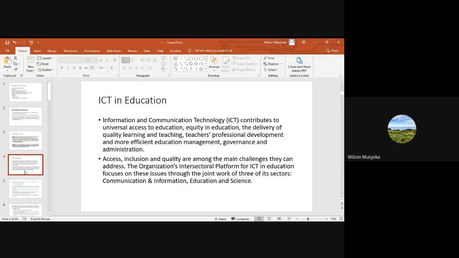Now, when we are looking at ICT in education, we need to come specifically to what it means. ICT will contribute to the universal access to education. What we are doing now is an example of this, access to education, whereby you do not need to move from where you are seated for you to access this education. You can access it from the comfort of your home as long as you have the requisite hardware and software. Hardware could be your mobile phone, and software could be just what is inside your mobile phone, and then it has connectivity to the internet, and you're good to go.